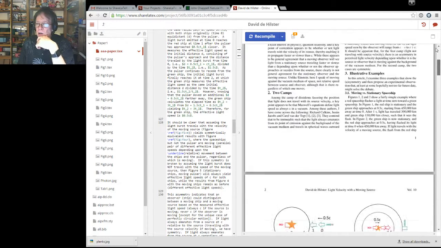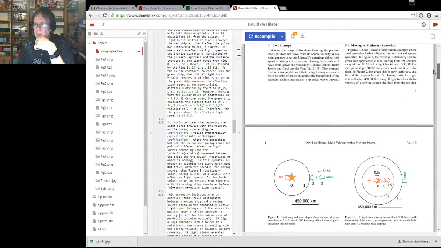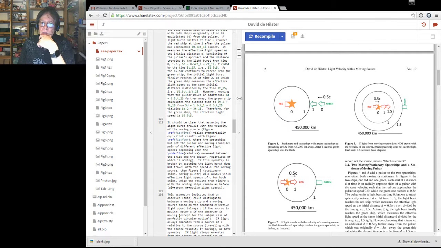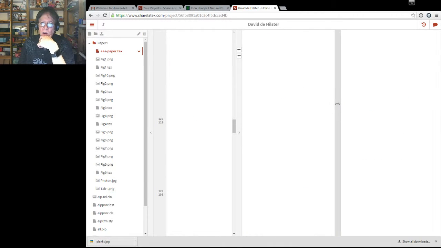So if you come in here, you can see that in fact when they say figure 2 here, that's actually a cite. You put in that reference for the figure and that goes, then you don't have to keep track of that. It's all done automatically.